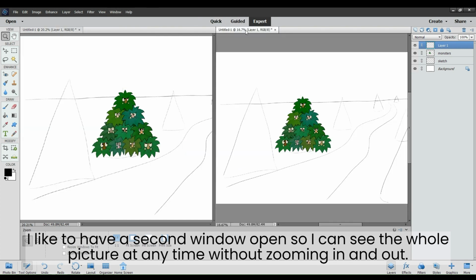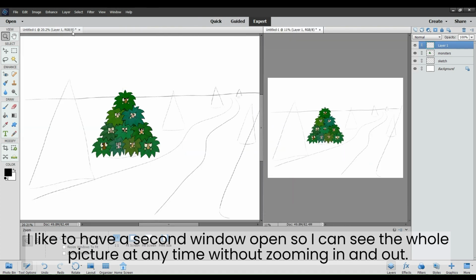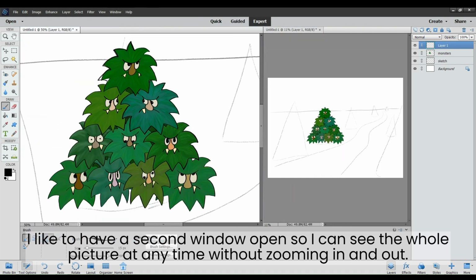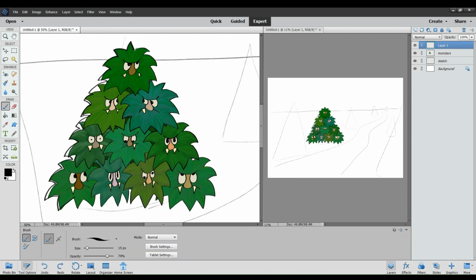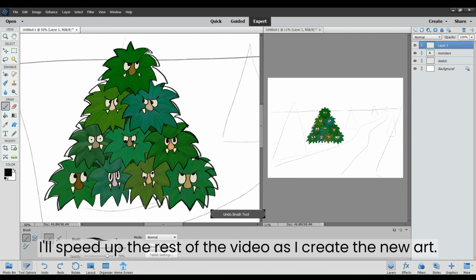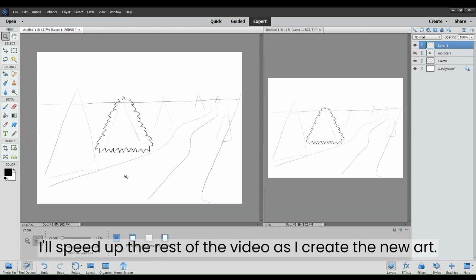I like to have a second window open so I can see the whole picture at any time without zooming in and out. I'll speed up the rest of the video as I create the new art.